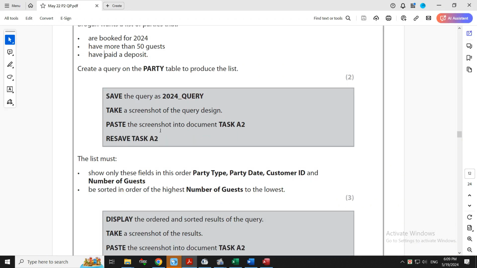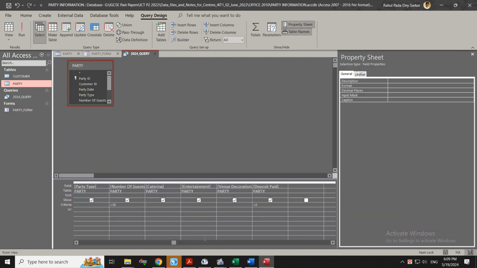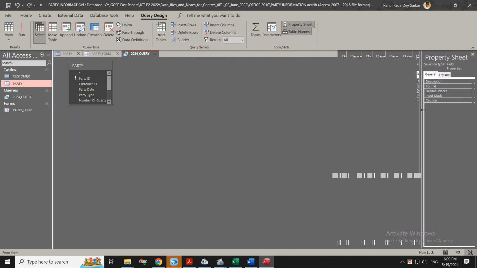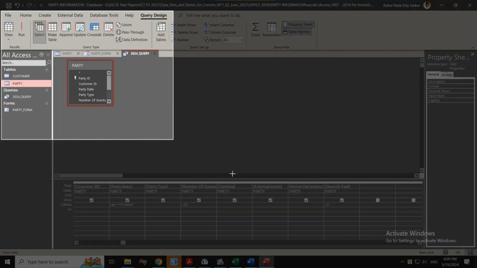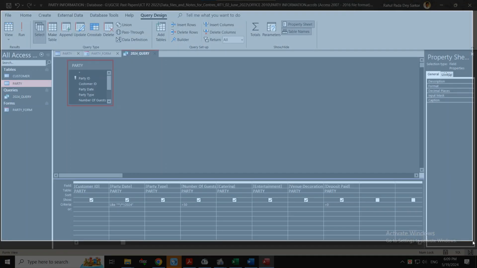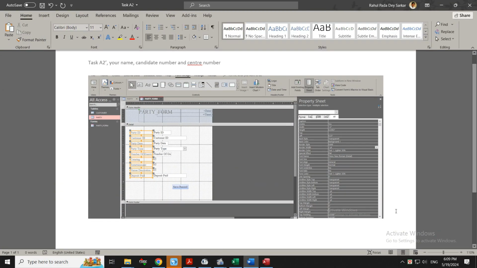So resave. Now they're saying take a screenshot of the query design. So this is the design view. All the modifications should be seen: the party date, the number of guests, deposit paid. Okay, again Windows Shift and S to take the screenshot. Now paste. Done.